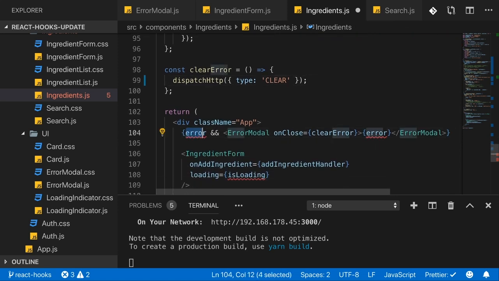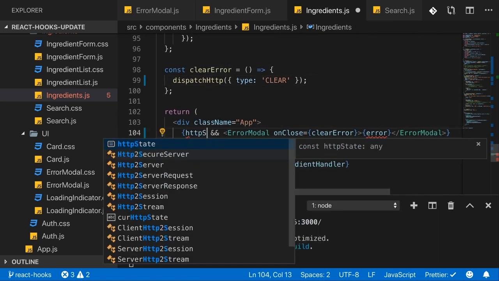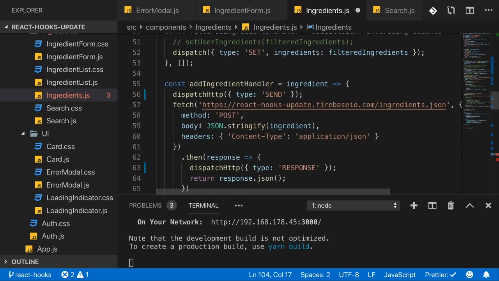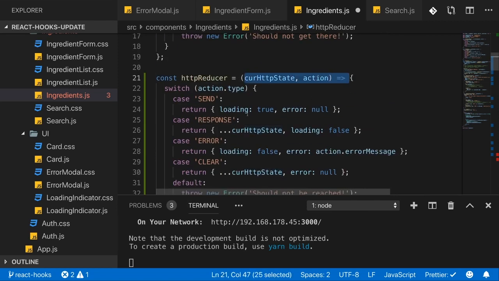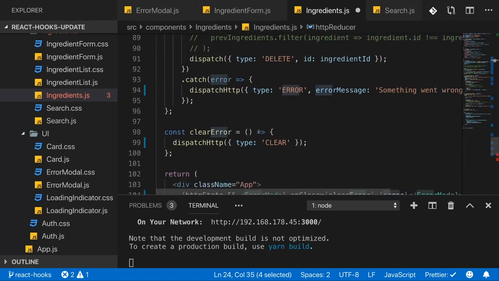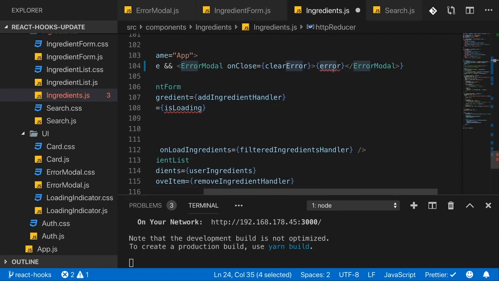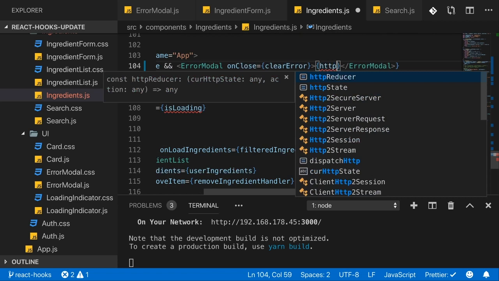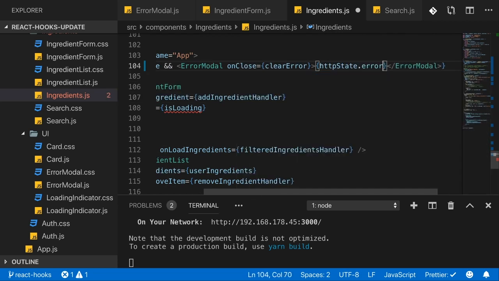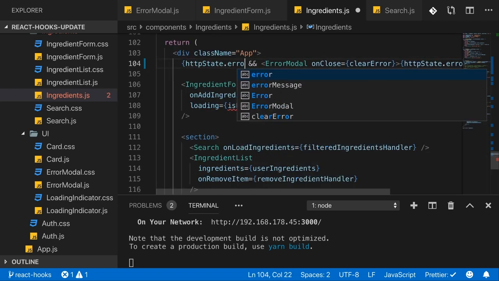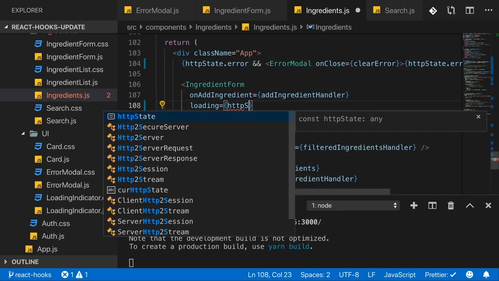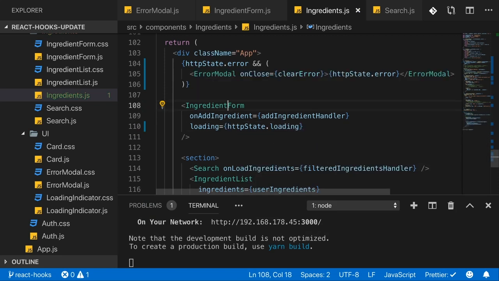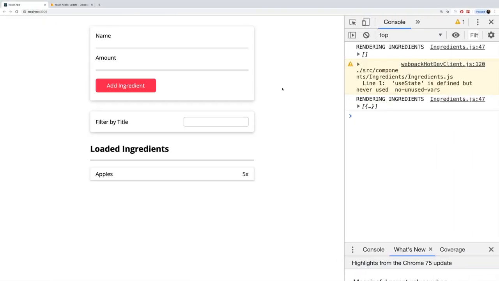Well, and then here, instead of error, we access HTTP state. Remember that HTTP state is now what we're extracting from the result of useReducer here. So that is in the end this object with loading and error, which we're constantly updating. So we got our HTTP state, which might contain an error. HTTP state error is what I output here, and HTTP state error also is what we need to check here. And then here it's HTTP state loading. With that, if we save this should again work correctly.